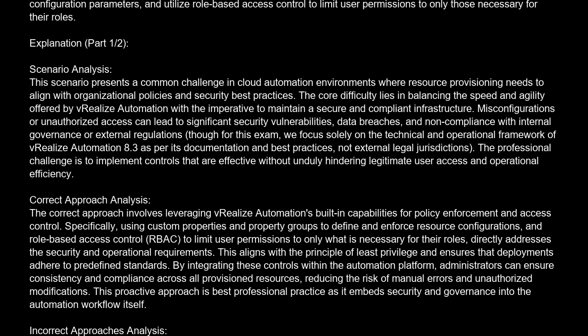The core difficulty lies in balancing the speed and agility offered by vRealize Automation with the imperative to maintain a secure and compliant infrastructure. Misconfigurations or unauthorized access can lead to significant security vulnerabilities, data breaches, and non-compliance with internal governance or external regulations. Though for this exam, we focus solely on the technical and operational framework of vRealize Automation 8.3, as per its documentation and best practices, not external legal jurisdictions. The professional challenge is to implement controls that are effective without unduly hindering legitimate user access and operational efficiency.